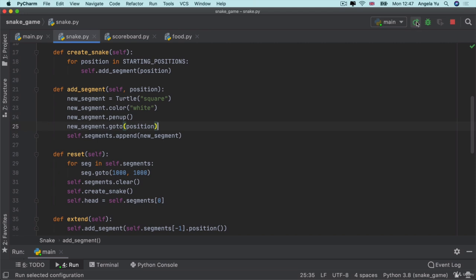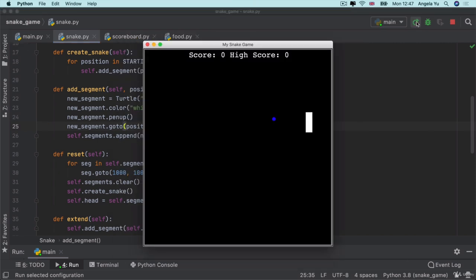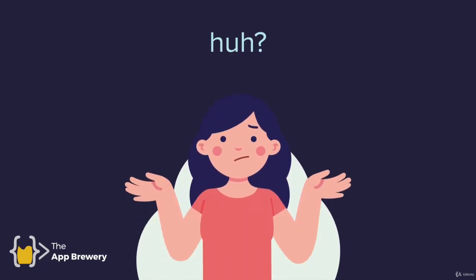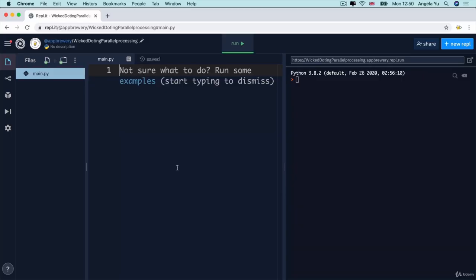Because if I run our program again, you can see that, wait, what happened to the high score, right? We had a high score of 3 previously. So, what exactly is happening? Well, the reason is actually quite simple.